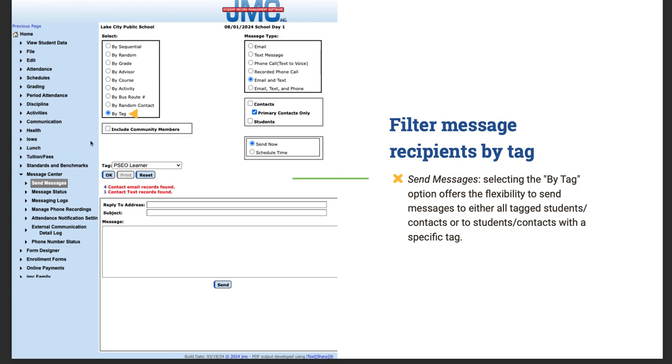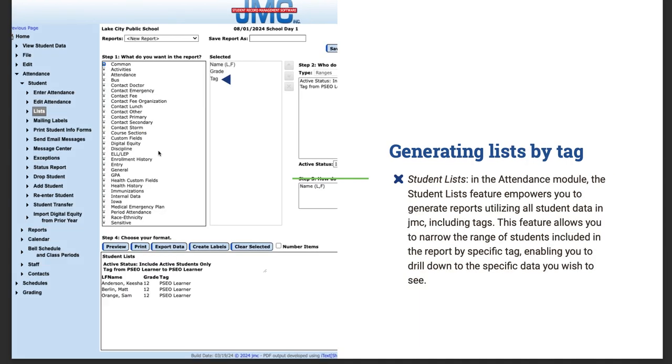So in the Message Center, you can come in here, select that you want a message by tag. You can narrow down which tag that you're using then and send a message to the students associated with that tag, their contacts, or students and contacts all at once. Generating lists. In the attendance module, the student list feature empowers you to generate reports utilizing all student data in JMC, including tags. This feature allows you to narrow the range of students included in the report by a specific tag, enabling you to drill down to the specific data you wish to see.